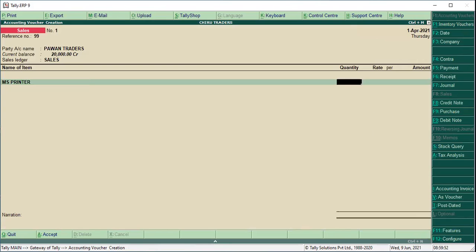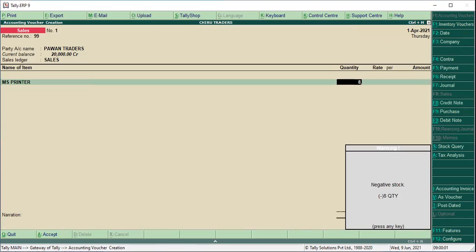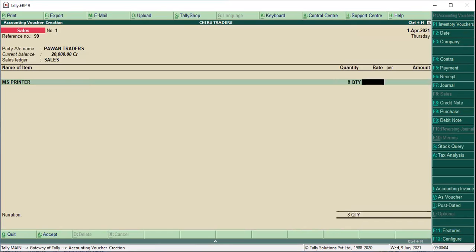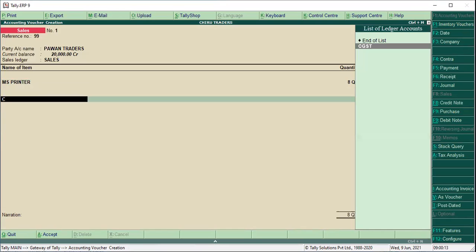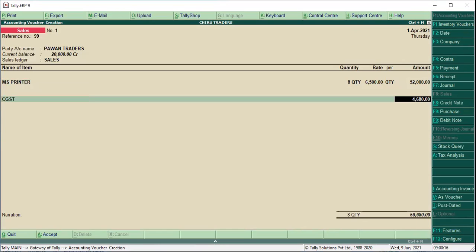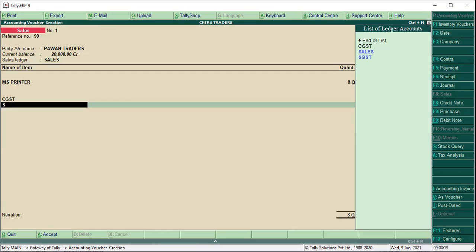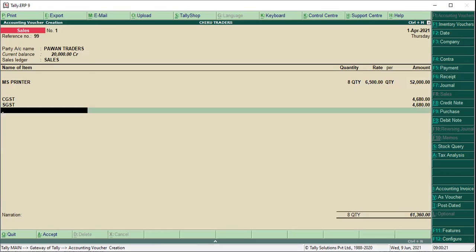How many printers have we purchased? Eight. Nothing is given, sir, in the problem. No problem. The rate is 6,500. Now you have to enter the tax details. CGST: press C, it will come. Enter. SGST: press S, it will come. Enter. This is the sales voucher transaction. Now Control plus A, Control plus A.